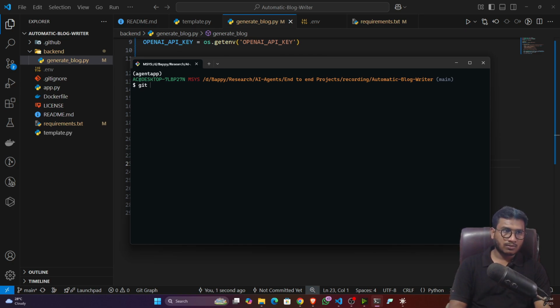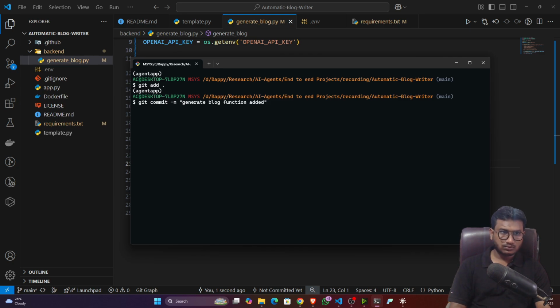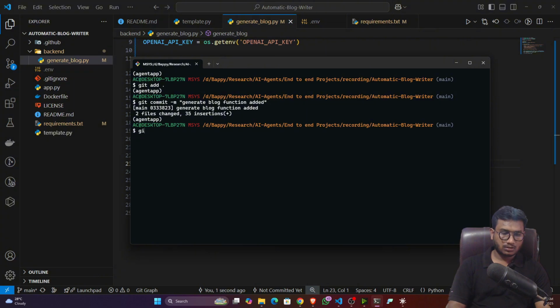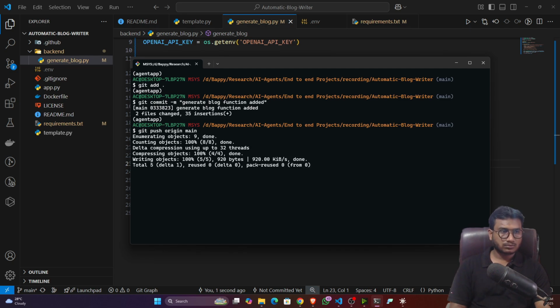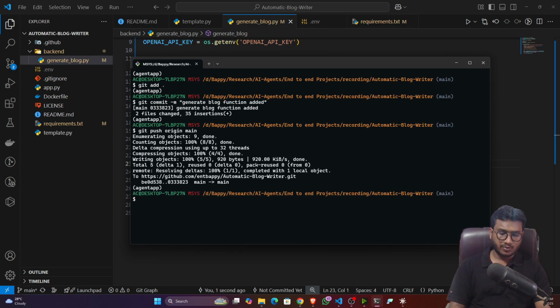So again, I can write the same command. git add ., then git commit -m, here I can write, let's say, generate blog function added, then git push origin main. Okay, it has been pushed.